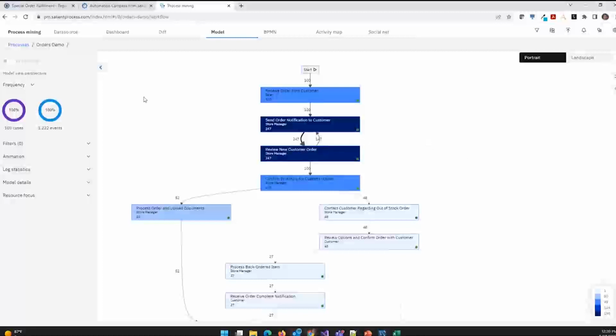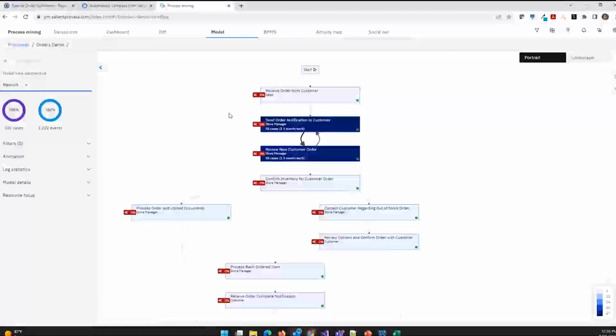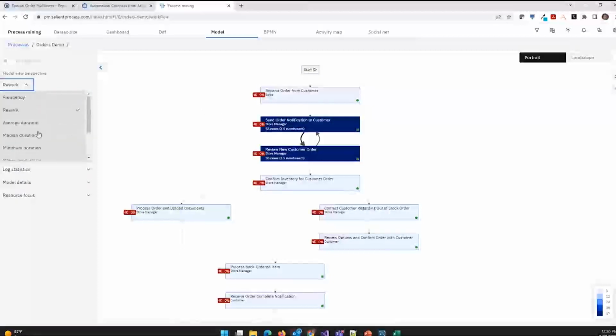So a few things to note is we do have the ability to kind of change the lens that we're looking at this. So I can look at the minimum, the maximum, the average. I can look at the rework heat map, so it shows very clearly that first rejection, right? That 50% rejection of the orders is highlighted right here. I don't even have to really dig into it. We can look at things like cost and weighted durations and other information here.